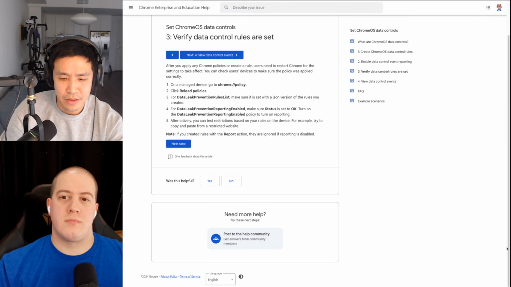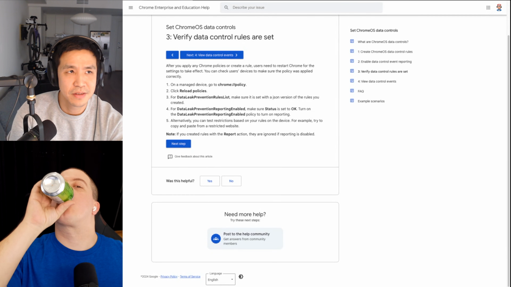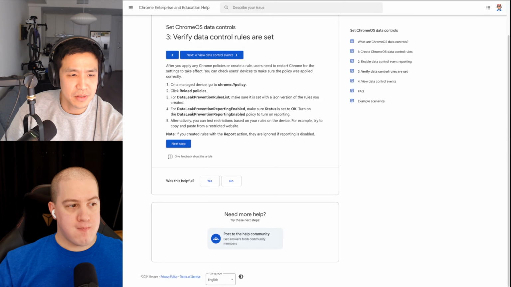Cool. And finally, keeping up with the updates, Chrome release notes is here.